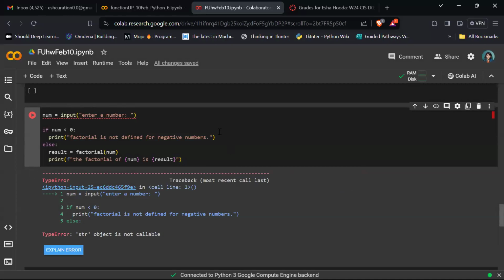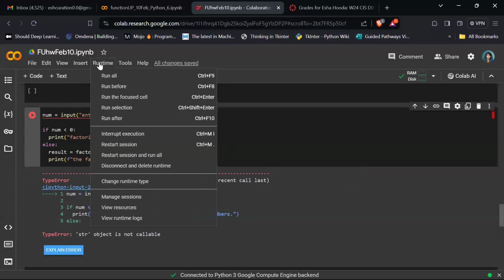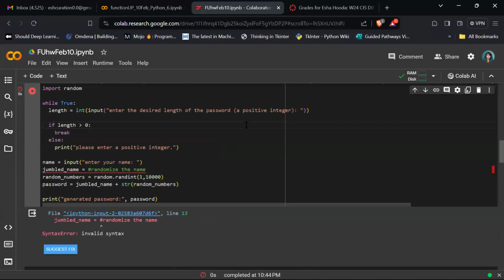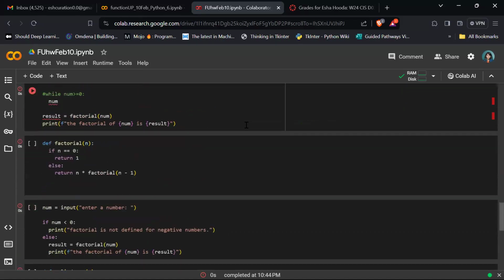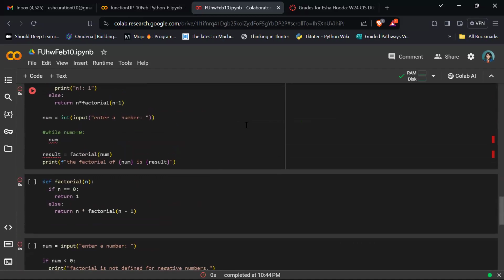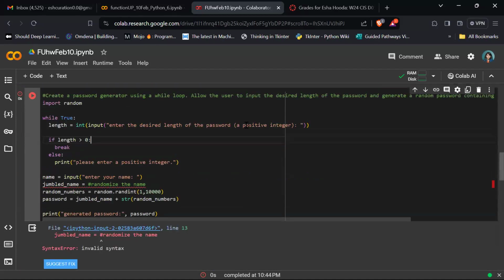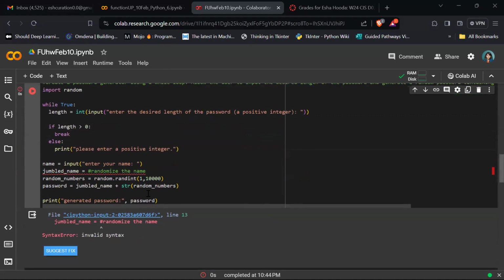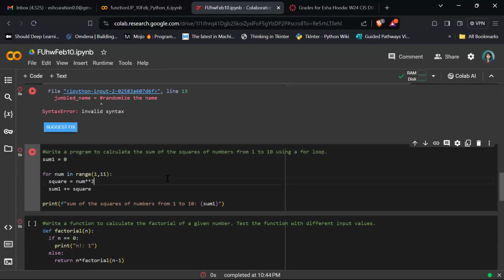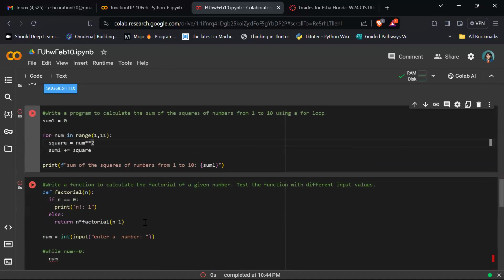Now click on run all, runtime. Okay, scroll up. Okay, this is done. Okay, here you are getting some error. What's that error? What is it? So this was a different question. I was not able to get this part. But everything else should run, right?